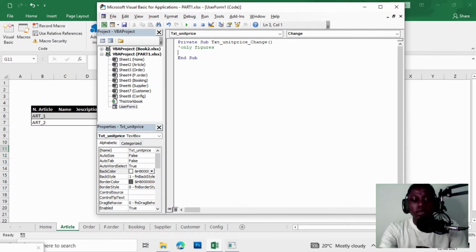and now the formula will be: if not is numeric, then text unit price. If not is numeric, text unit price, then message box, like that message box that I put up, message box.